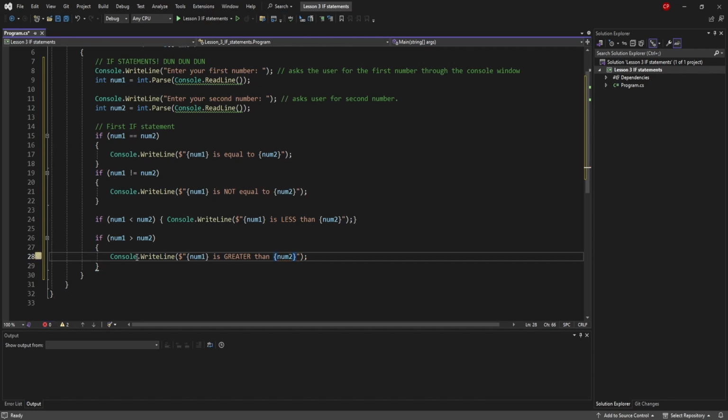All right. So that makes sense. We're doing simple arithmetic symbols. Very straightforward. No big deal there, guys. And again, we're going to go over some of the weirder stuff later. Let's do greater than or equal to and less than or equal to.